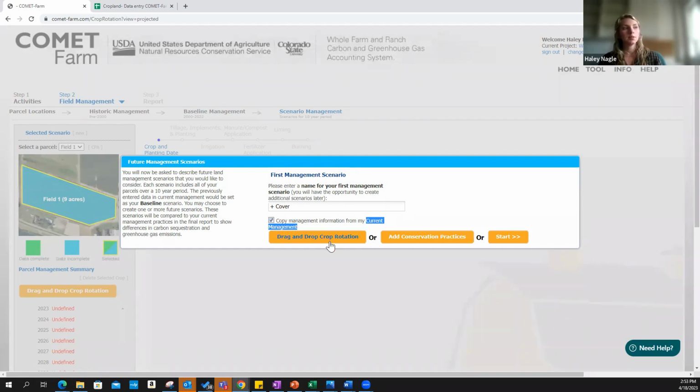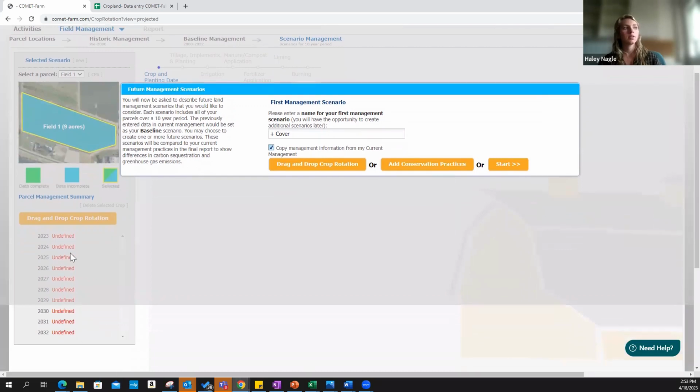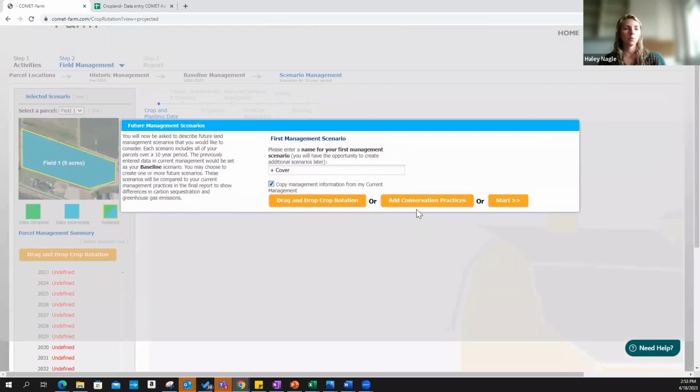If you drag and drop a crop rotation, that would only be relevant if you wanted to change your entire rotation, which I don't want to right now, but you could. You could add a conservation practice, which is what we're going to do in a second. Or you could start from scratch, which is what the start button is, in which case you'll fill out everything like you just did in the baseline, with whatever management change you're looking for.